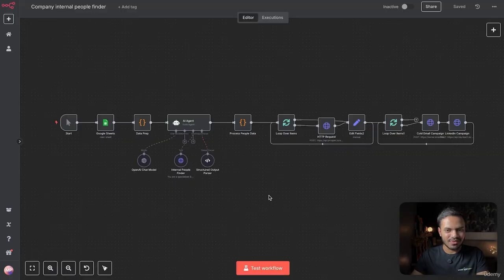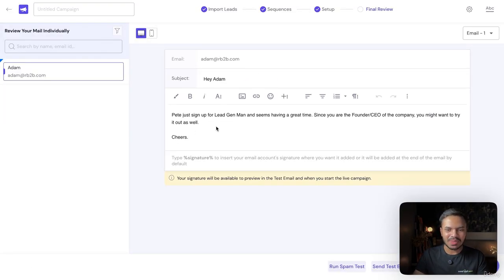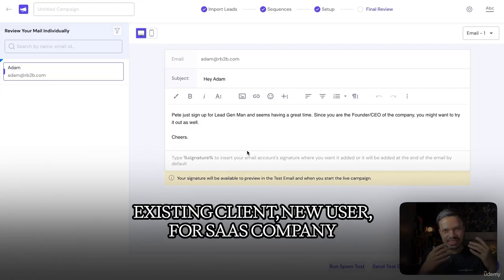So what this workflow will do is automatically trigger and find out, by using Apollo and Prospeo, the C-level executives and their email addresses. And we are going to automatically add them to our cold email campaigns and our LinkedIn automation. For instance, we are able to find the founder, in this example Adam Robinson, their email and the company URL. For example: hey Adam, please just sign up for whatever product that you have and seems having a great time. Since you are the founder or the CEO of the company, you might want to try it out as well. Cheers. So I'm just giving you one example. You can use it for your existing clients, you can use it for your sales, etc.